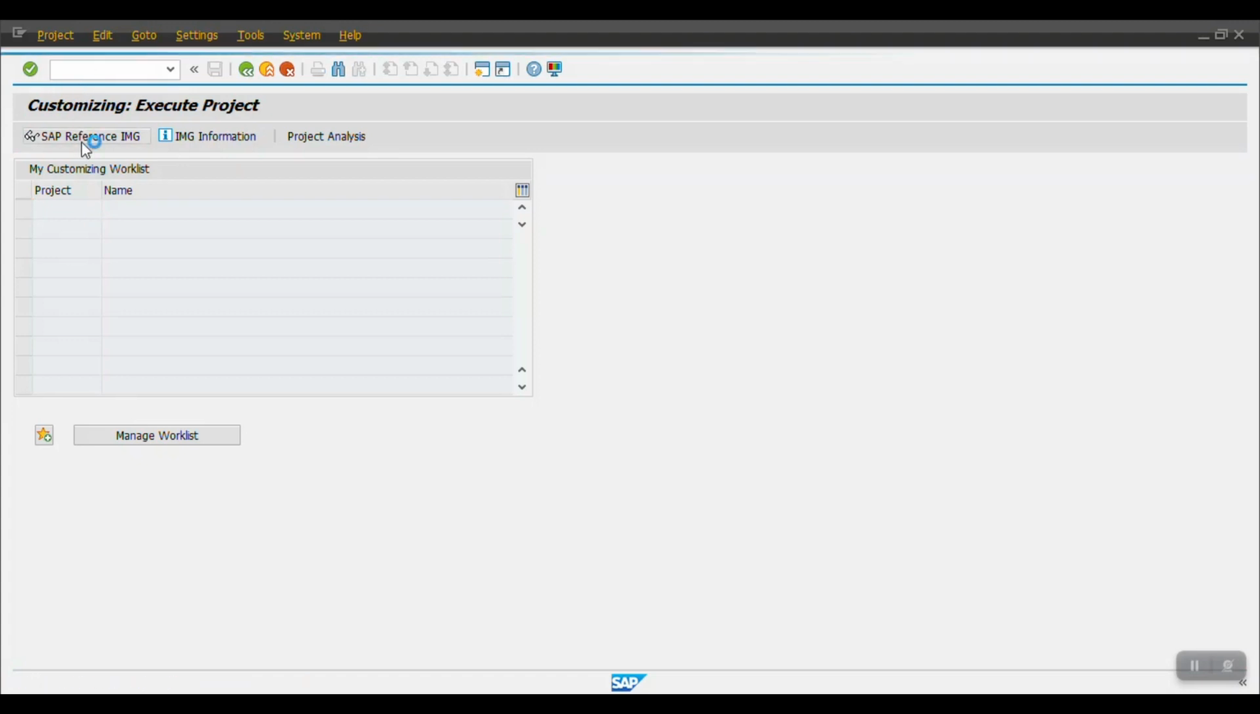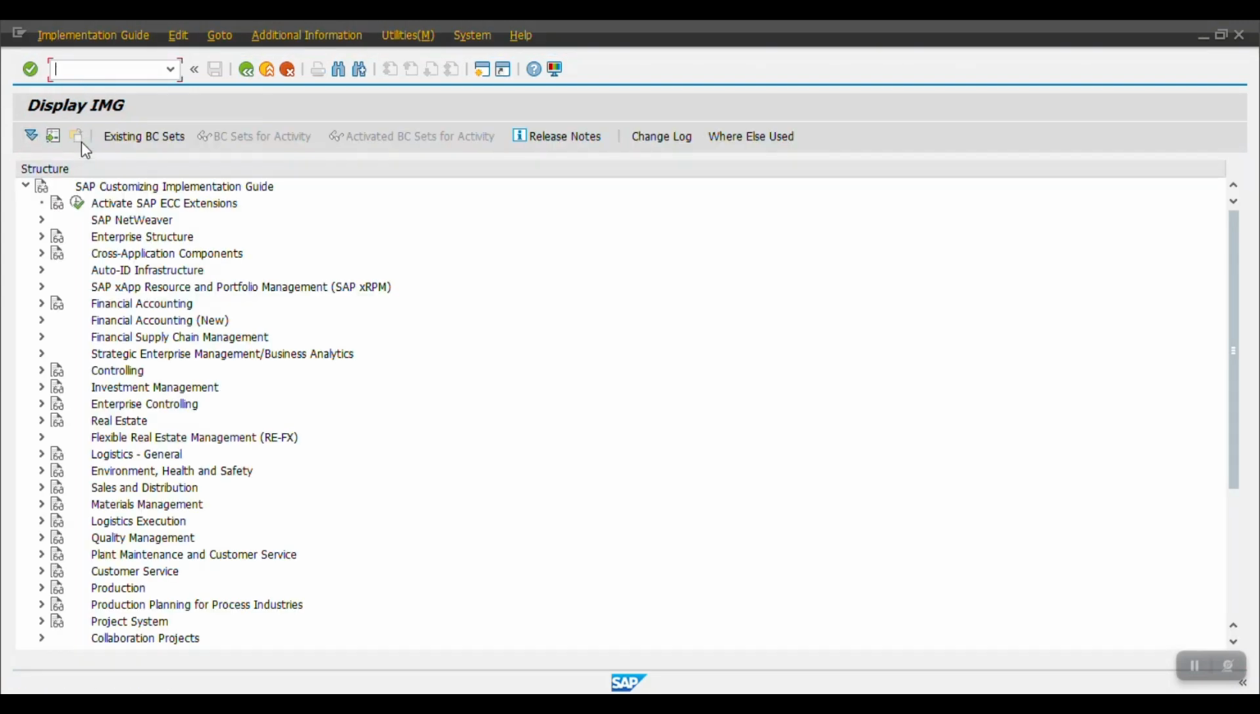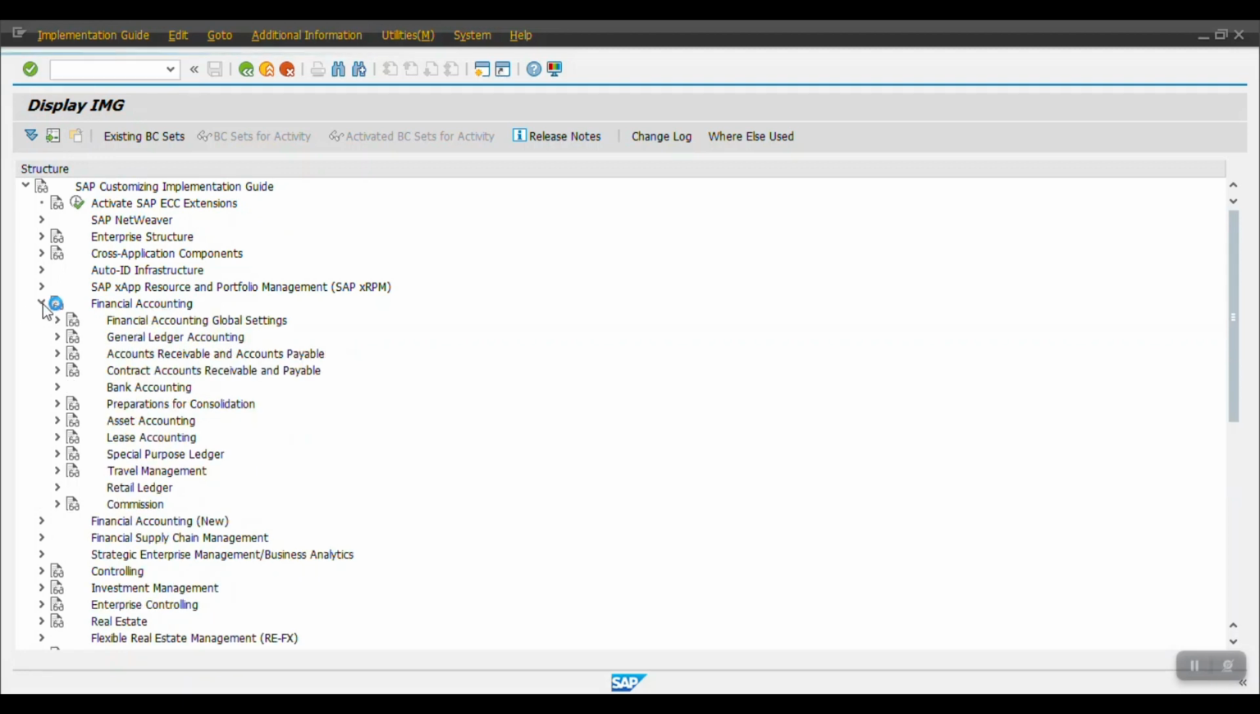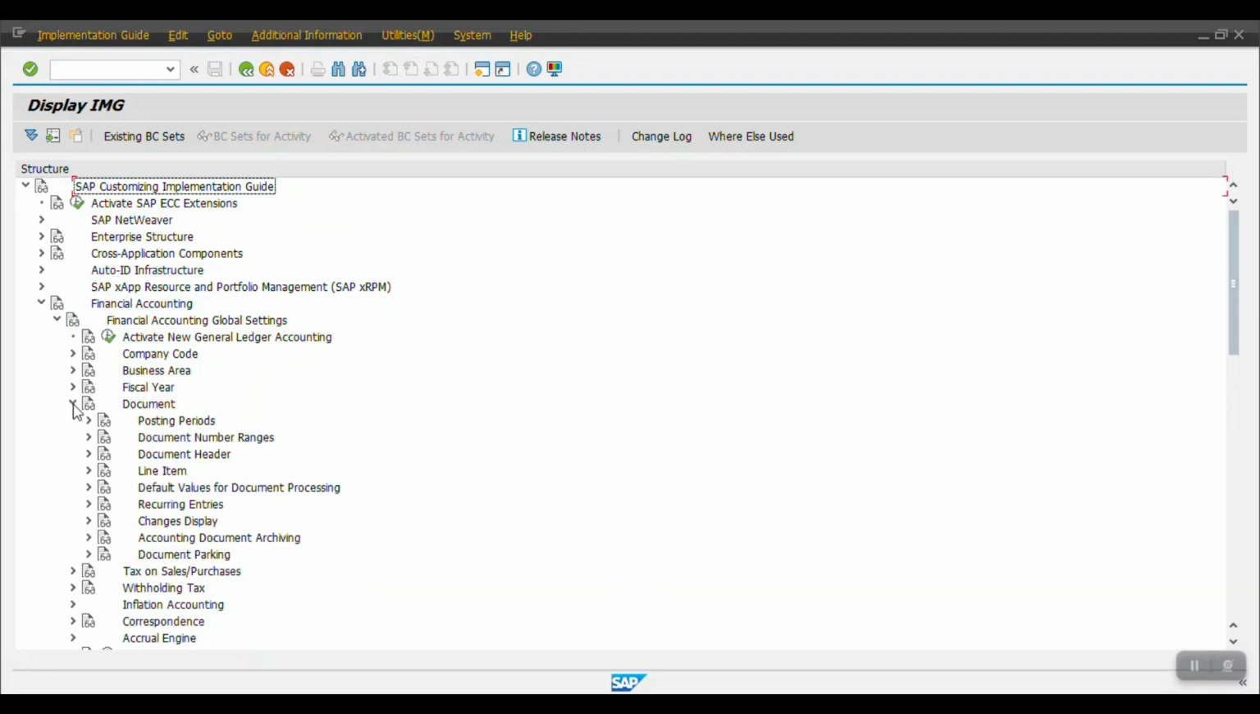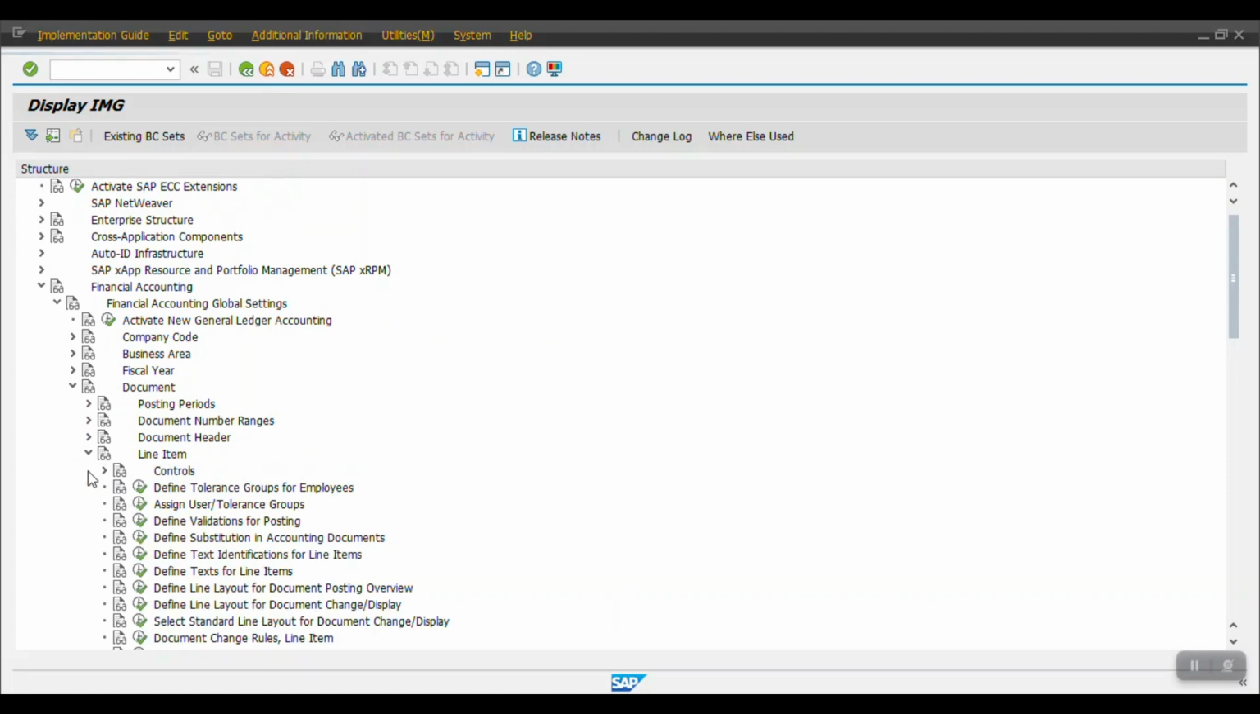Click on IMG. We are using the menu path instead of the transaction code. Financial Accounting, Financial Accounting Global Settings, Document, Line Item, and Define Text for Line Items. Click on execute.